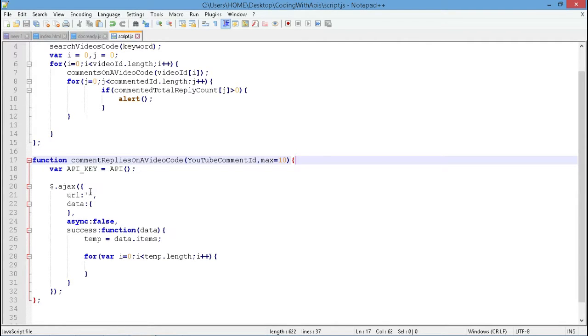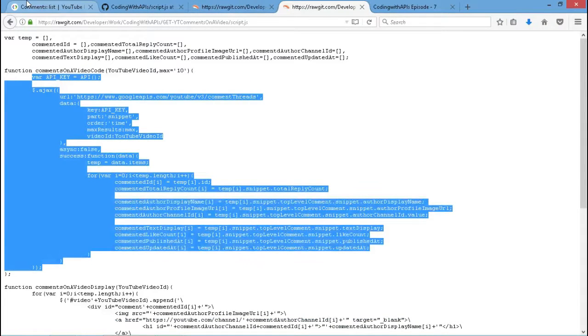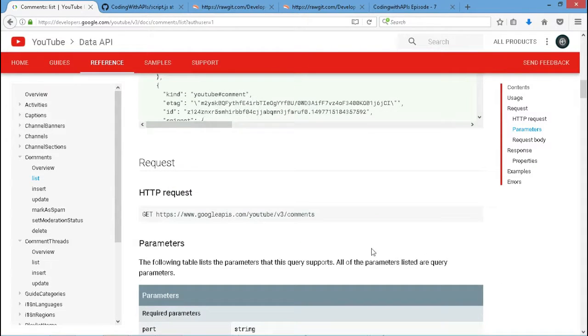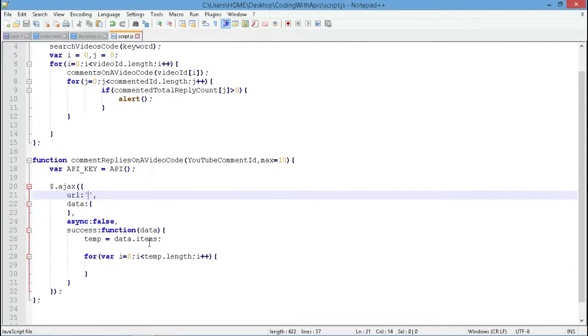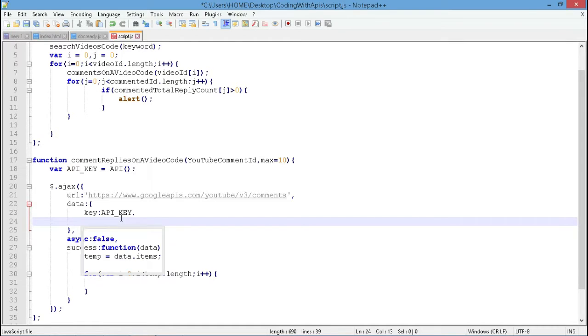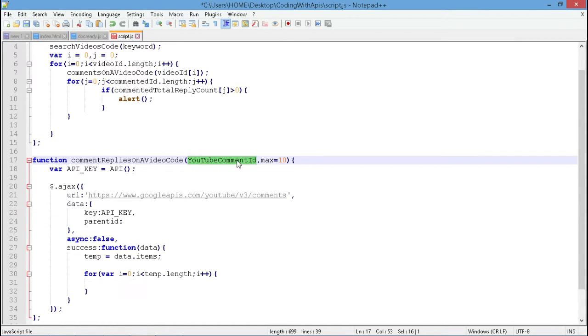So first let's get to the URL. We have the URL in the comments list, so just head over to that. I'll be pasting that link in the GitHub repos, so just head over there, you can find the links. So first thing, we need to place the URL that sends the request. So inside the data, first we need to add the key, and the next thing we need to pass is the parent ID, which is the comment ID that we're going to get from here.